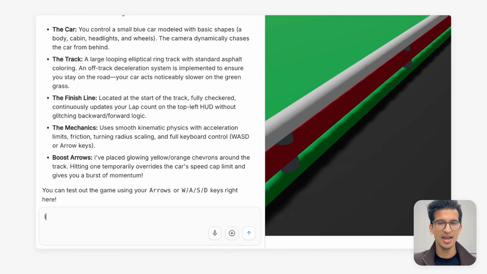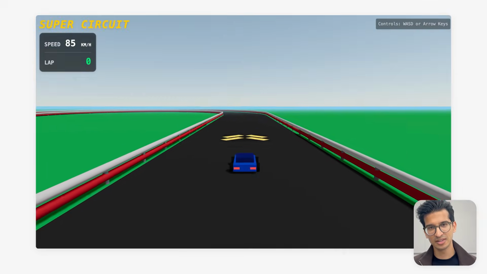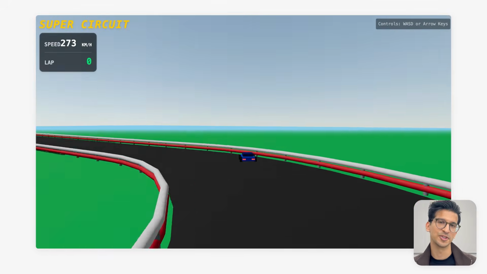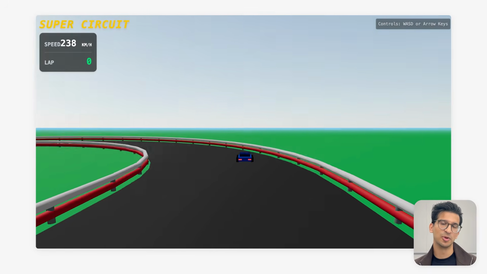So I can then go and say, hey, I like the boost, but I wish it was even faster or lasted a little longer for my car. And then it's just a bit of back and forth with the model till you get to a game that's feeling just right and exactly like your vision. So that's how I add more specificity to my prompts to get the output I'm looking for.